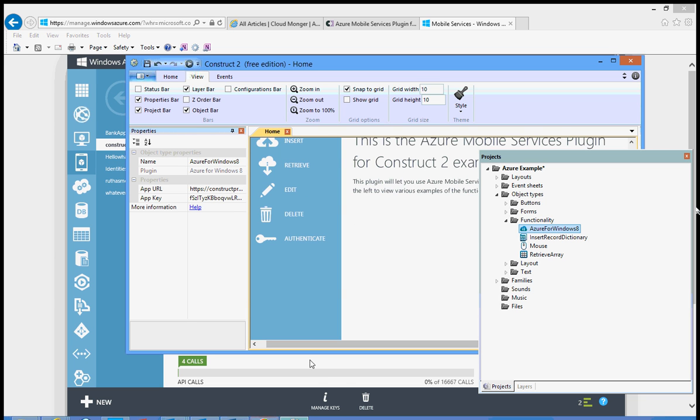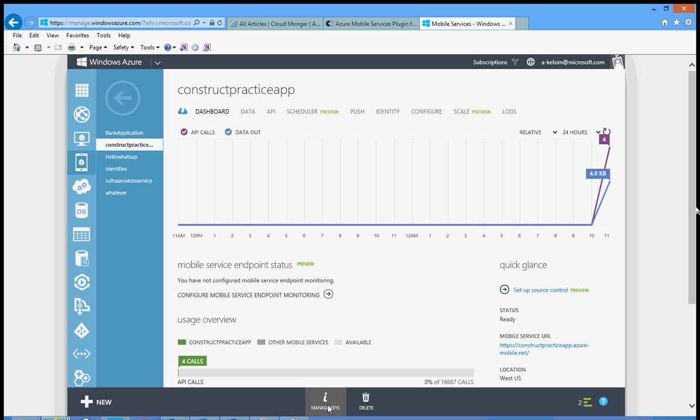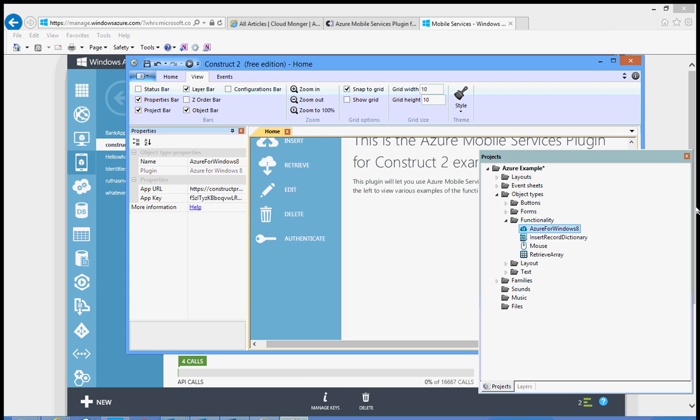For the application key, you're going to click on Management Keys, and it will be the first one on the top, and it will just say App Keys. You copy and paste it, do the same thing.